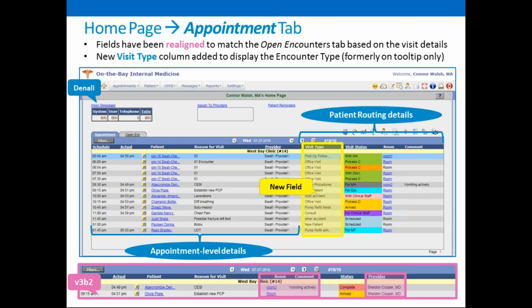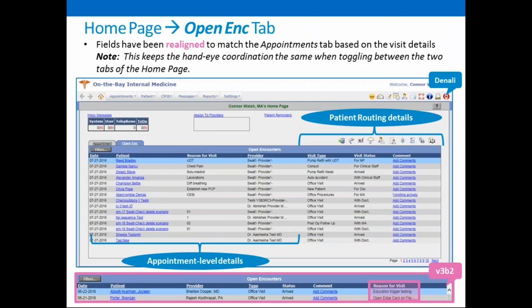Now, by doing this realignment, we have brought the columns into consistency with your appointment tab, which is what we're looking at here. That is the default view when you log in, and then the open encounter tab, also on the home page. These fields, again, are resequenced to match so that when you toggle between the two, your hand-eye coordination does not need to modify. That way, as you're toggling back and forth, the name, the encounter type, the appointment details, and so on are in the same position. So those are just label changes and repositioning as far as the data is concerned; the data is not new.